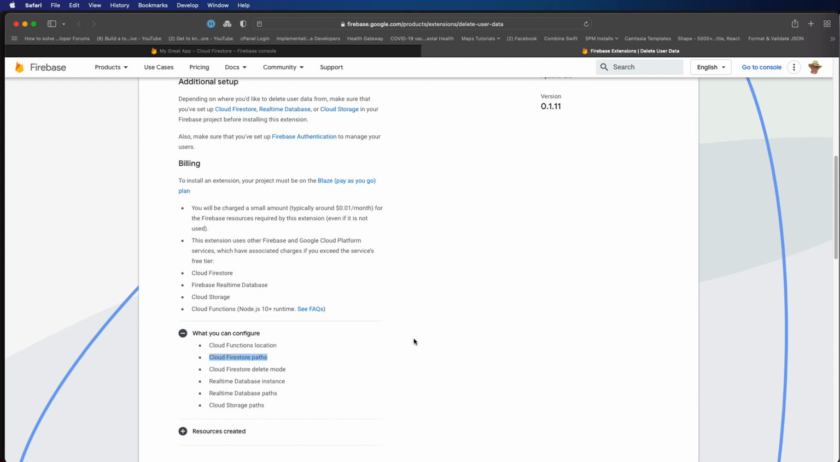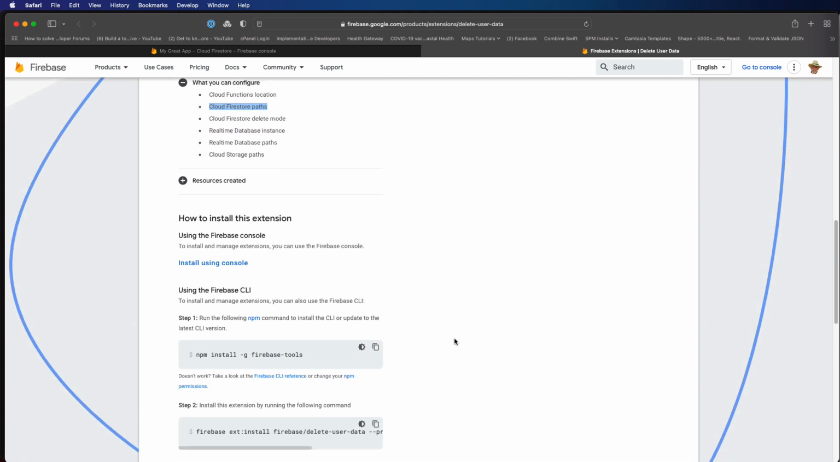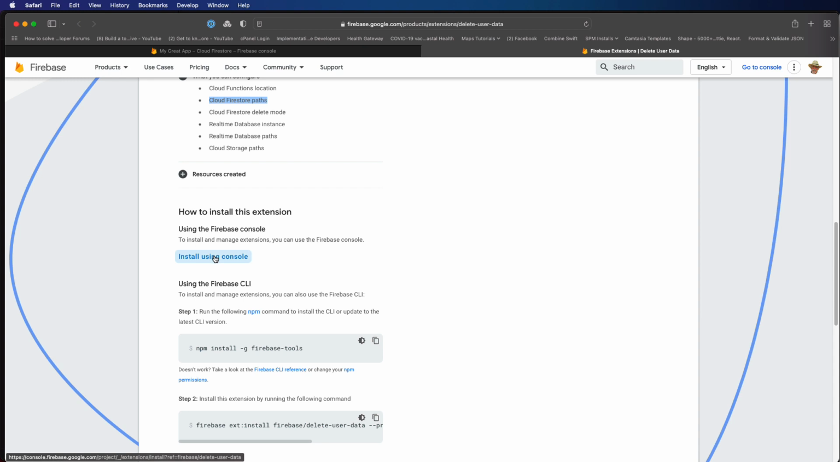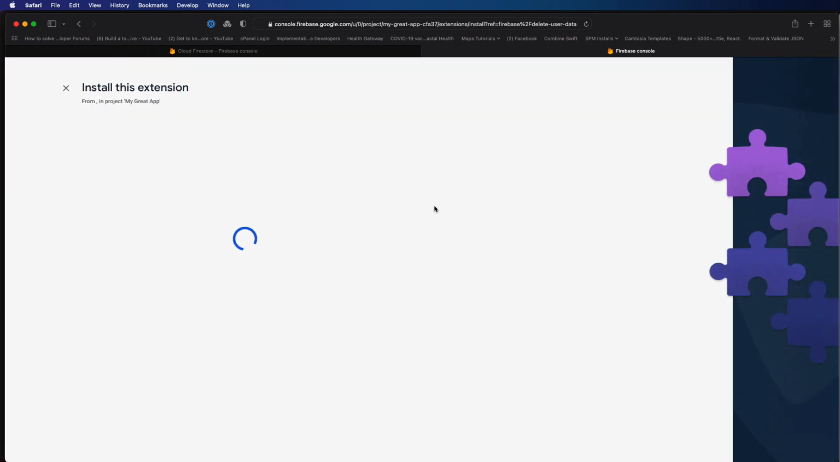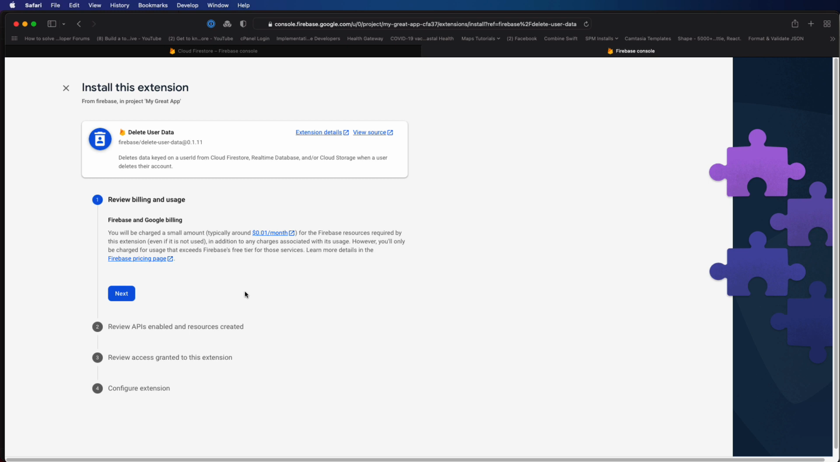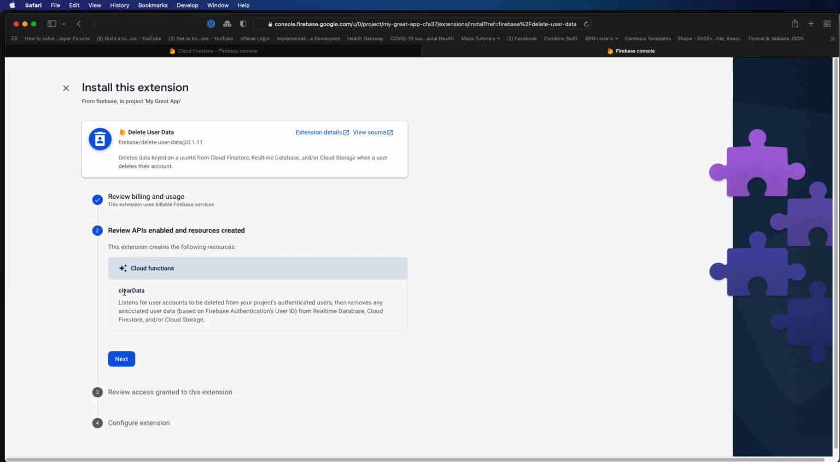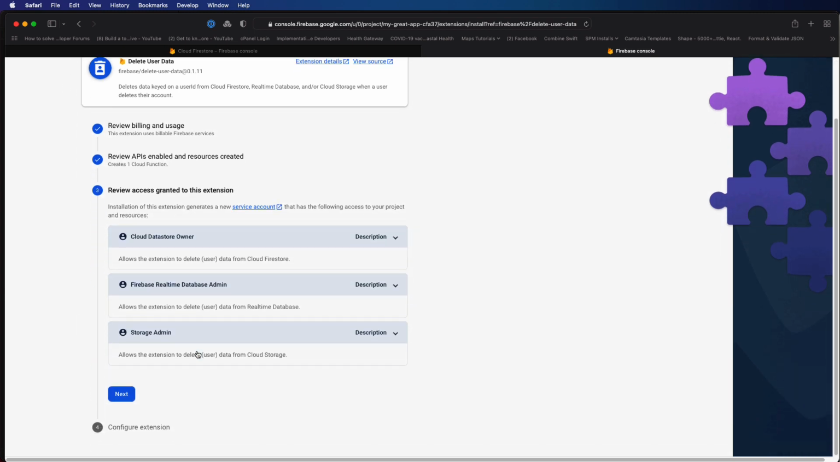I just have to set the path for the Firestore users collection, and installation is very straightforward. You can install using the console. You select the app you want to install it in, and in my case that's my Grade App application. And then you can read all about the billing and usage information and click on Next. You can review the apps that are enabled and what resources are created and click on Next again.